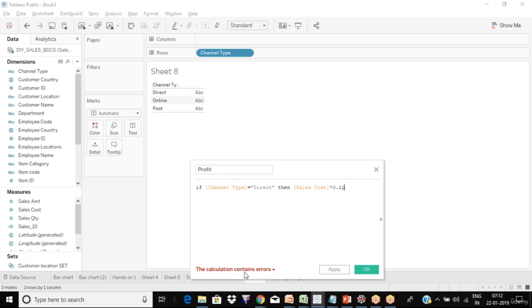Now, still the calculation contains errors because every if statement, everything should have an end. Now, you see, the calculation is valid. So, if statement should have an end. And always remember, this is the condition which you are checking. Once this condition is satisfied, then what you want to do, which is that formula calculation, you will specify here. But this is only for direct, right?